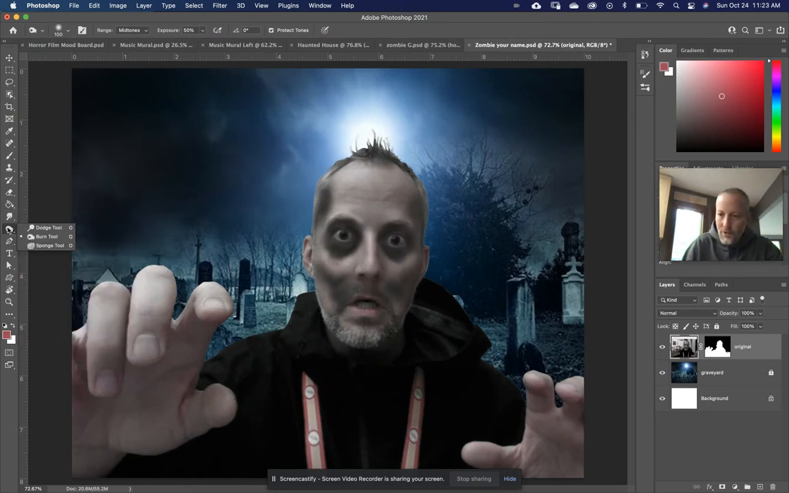The dodge tool will make it lighter, burn tool will make it darker. So if you get one or the other, you can use the opposite tool to reverse it. Okay. Now we're going to use that same burn tool and do the same thing to our fingernails.